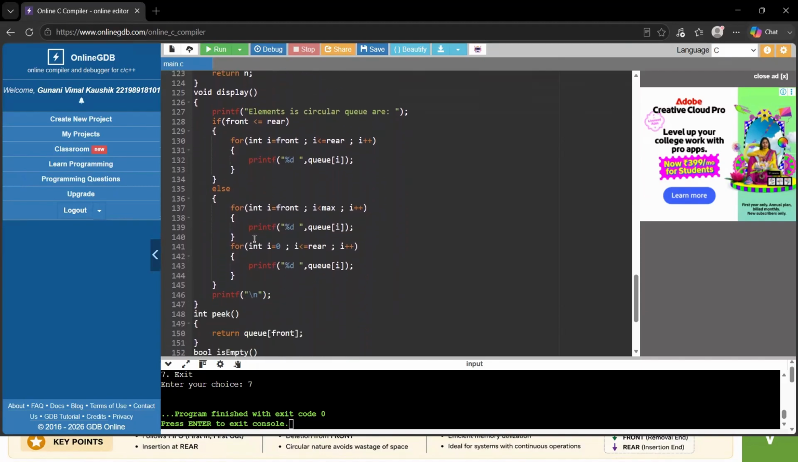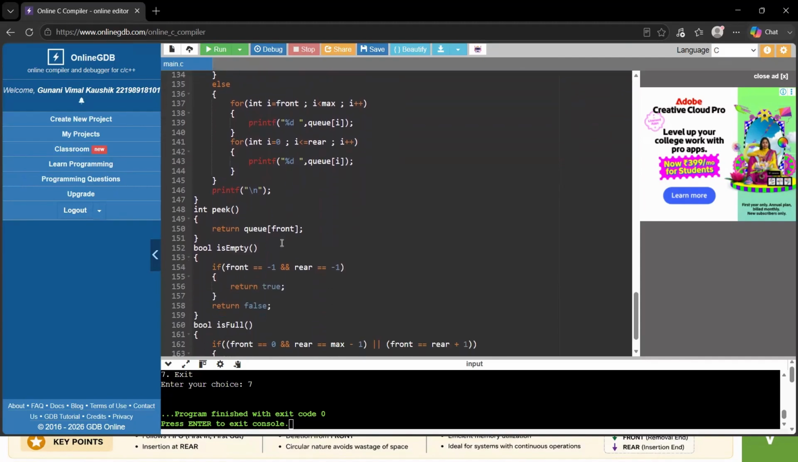Similarly, in the display function, if front is less than or equal to rear, it displays all the values. If not, the elements are displayed from front until the last element, and then the elements are displayed from 0 up to the rear element. In the peek function, the front element is returned.